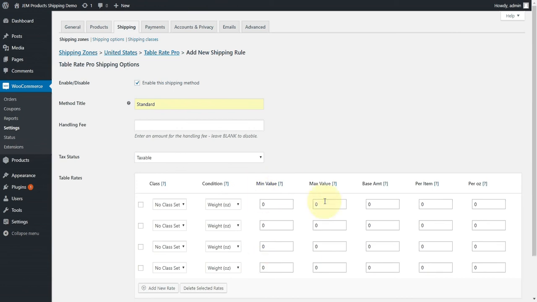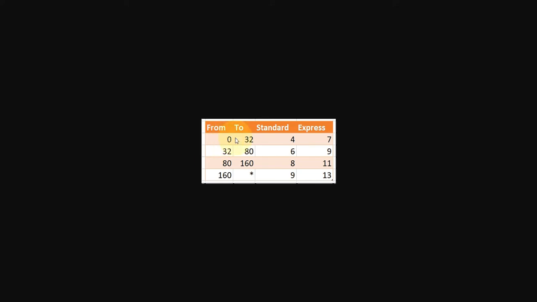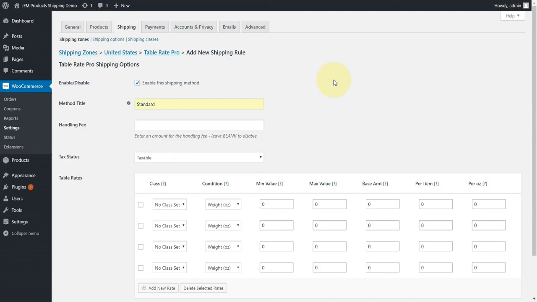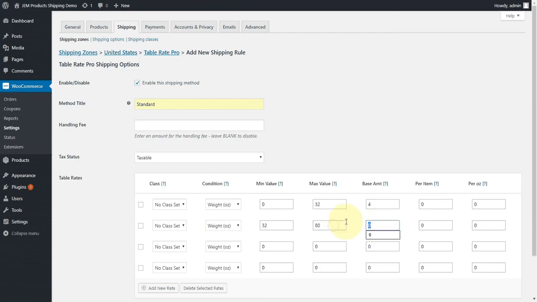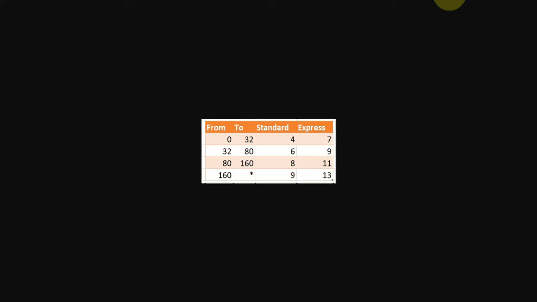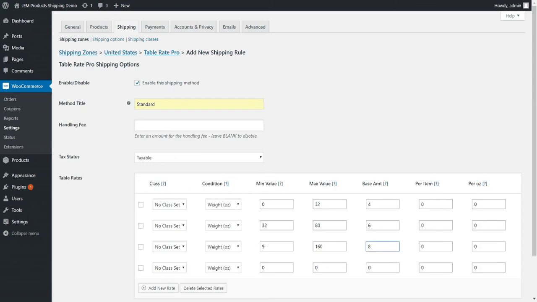And then we simply go through and set up our tiers. Let's get a quick refresher. 0 to 32 is $4. Let's go through and set that in. 32 to 80, I believe it was 80, yep, is $6. 80 to 160 is $8. And then finally, what was that last one? 160 and above is $9. So we enter 160 in here. And for infinity, we're going to enter a star, which means this rule will match any weight in the cart from 160 ounces all the way through to infinity at the top end.